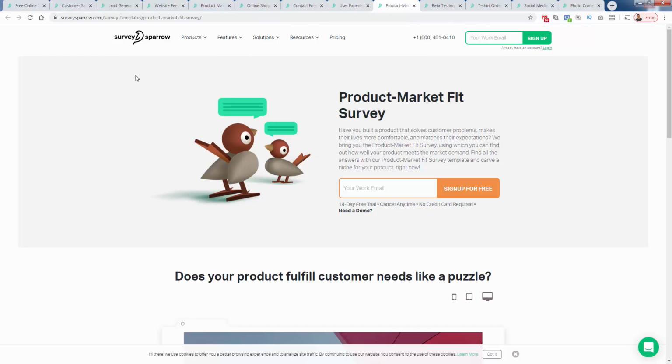This is, again, a little template that they have, really all about figuring out: is this the right product for the customer and vice versa? Are these people that we're targeting the right customers for this product? So you can get all that information here.